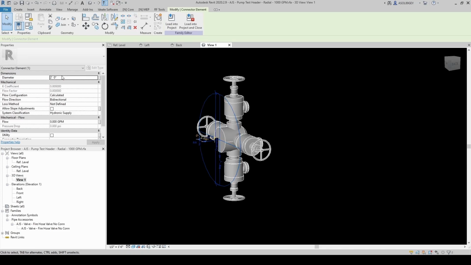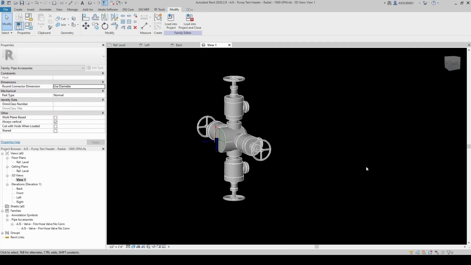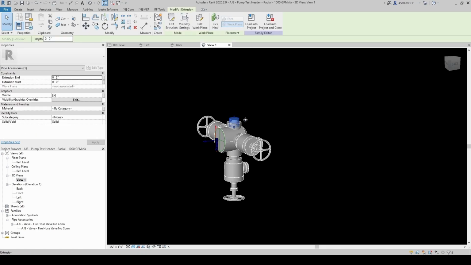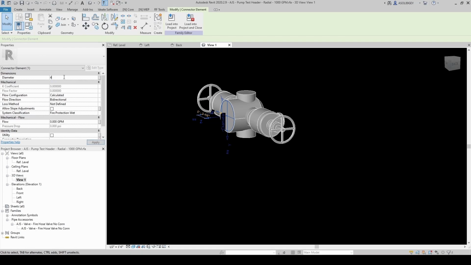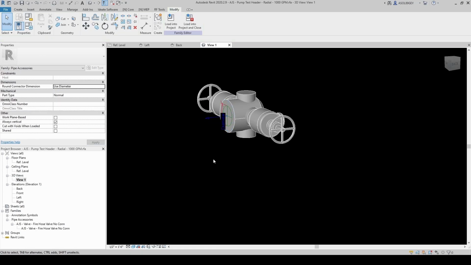I know that this is going to be 6 inches. I could associate it to a parameter, but it's not worth it because I'm going to have separate families for each flow, so I can make this 6 inches. The system classification can be fire protection wet, and now we simply save. And now for the 500, we can delete this here, and this here, and this here, and this here, and then change this to a 4-inch, and then we can save as 500.